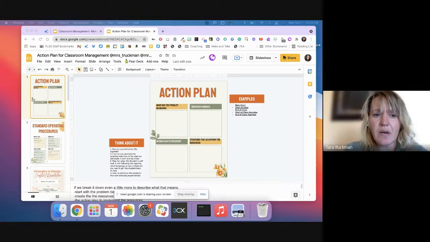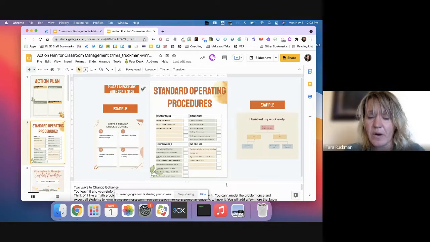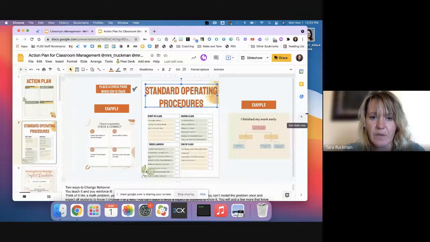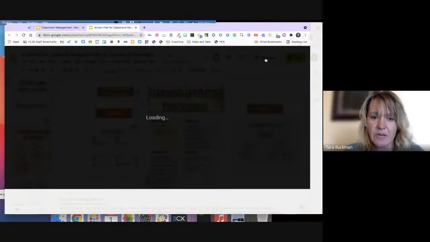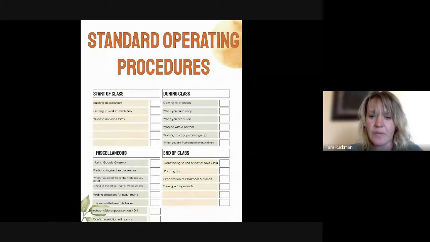Let's start with the standard operating procedures, and then maybe go back and talk about what our action plan would be first. So we co-created this document, and it looks at a lot of notable standard procedures: what you're doing at the start of class, during your class, end of class, and a miscellaneous area. If there's anything you think you need to add, please feel free to make a copy and add something that might be going on in your classroom.